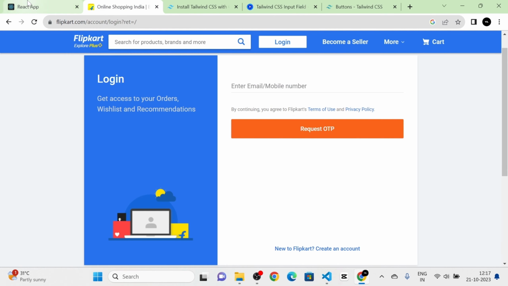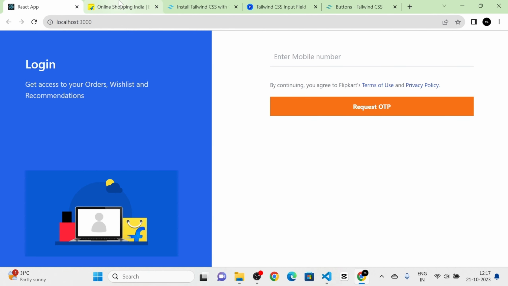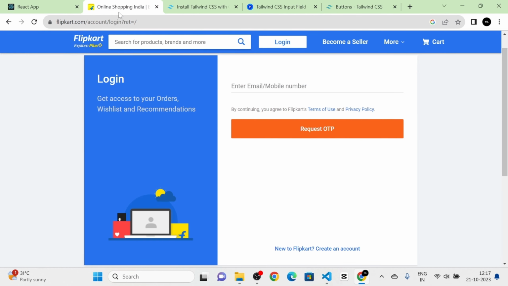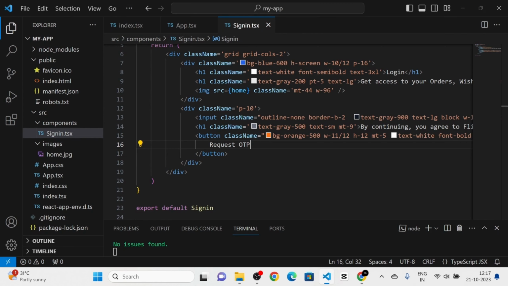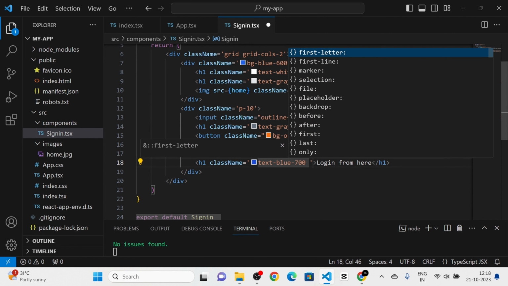Okay. So this is the structure of the button as of now. So I am going to give the name of the button as Request OTP. So next I'm going to give the text at the bottom. So after this button Request OTP, I'm going to use the h1 tag, and in the h1 tag, I'm going to give Login from here, and I'm going to give the className text-blue, text hyphen blue, like this. So now you can see the structure.